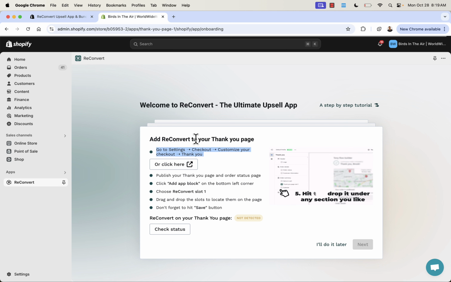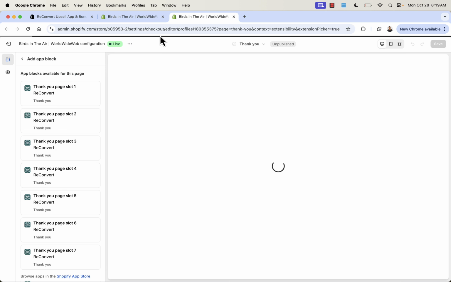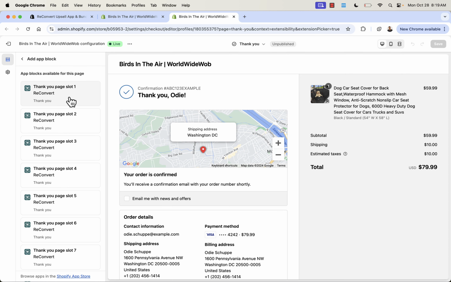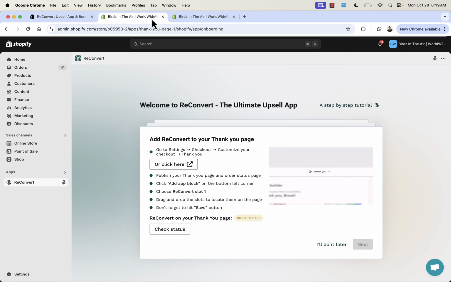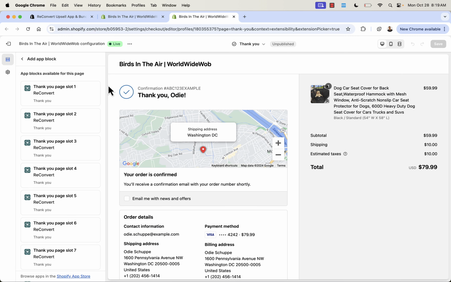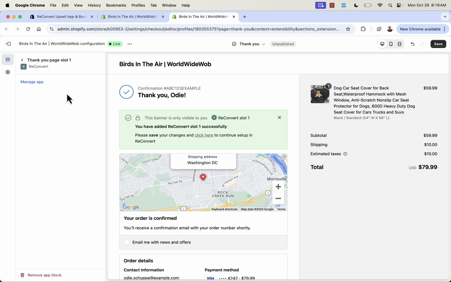First thing, we're going to add ReConvert into our thank you page. So we're going to come over here, and this is going to bring over our theme settings where we're going to now have different blocks that we're able to add. And you see we have different thank you page slots here. This is going to be pretty easy to set up. It's really how we want to choose. You see it says add app block, and we're going to choose ReConvert slot 1 over here.